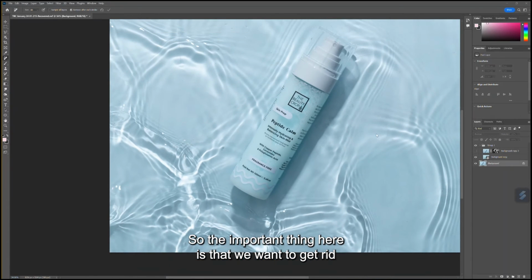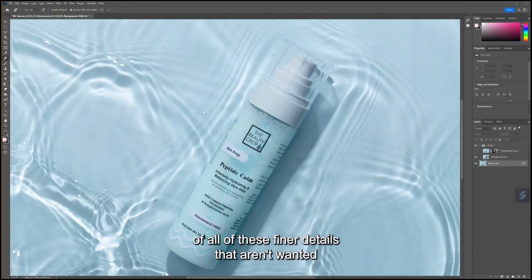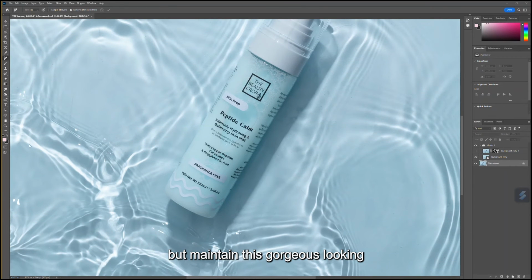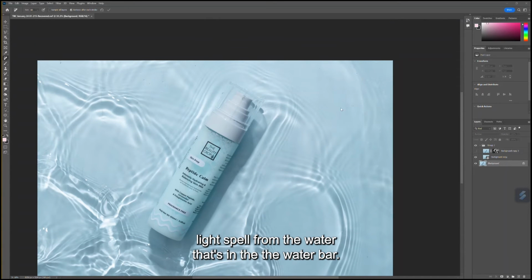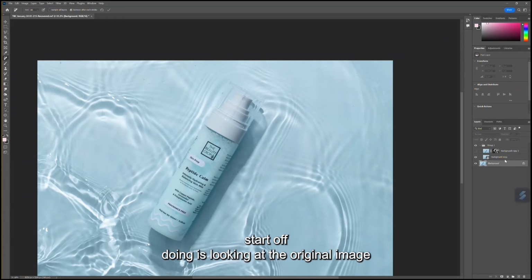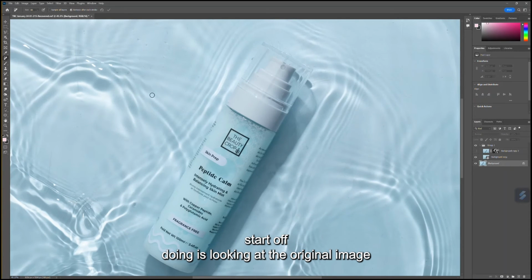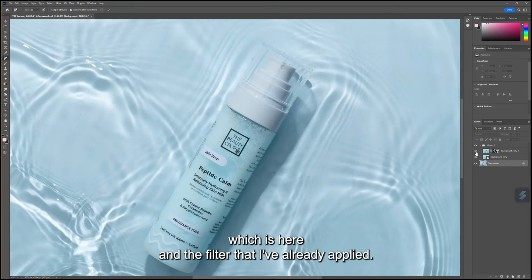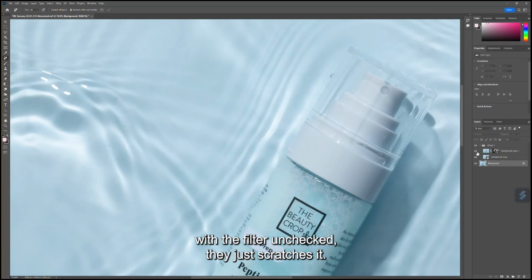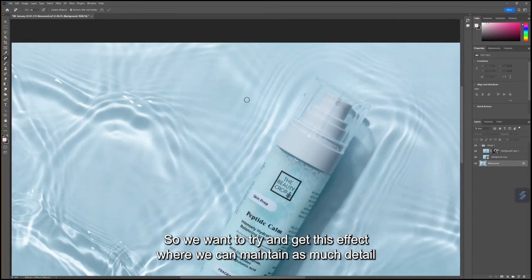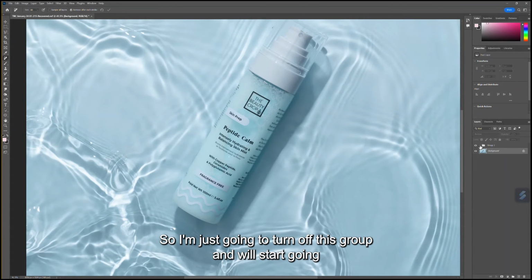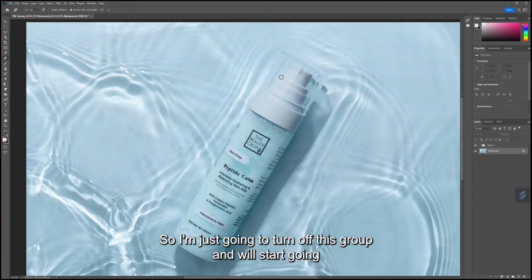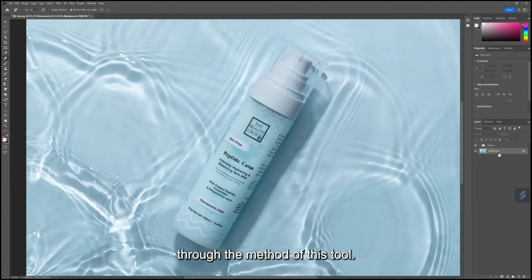So the important thing here is that we want to get rid of all of these finer details that aren't wanted, but maintain this gorgeous looking light spill from the water that's in the water bath. So what we're going to start off doing is looking at the original image, which is here, and the filter that I've already applied. So you can see exactly what I mean. With the filter unticked, the dust and scratches are there again. So we want to try and get this effect where we can maintain as much detail as possible in the image that we want and get rid of all the bits that we don't. So I'm just going to turn off this group and we'll start going through the method of this tool.